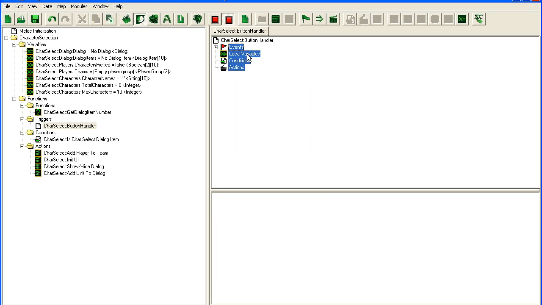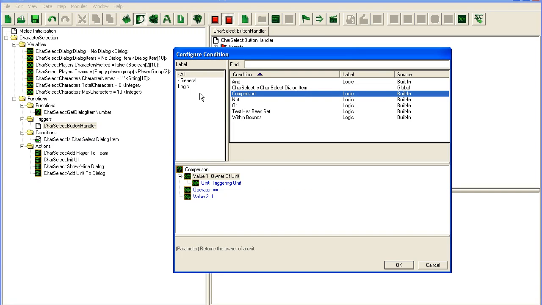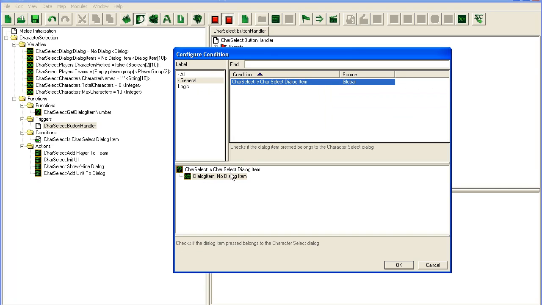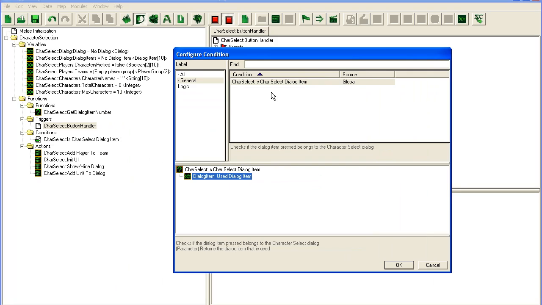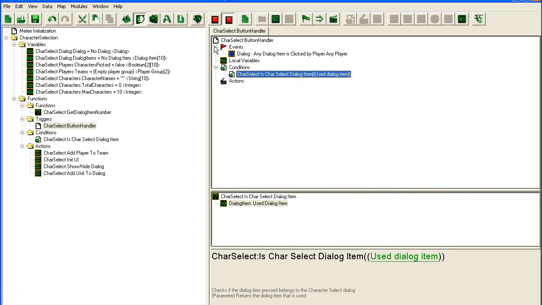And now we can put this condition into the conditions here in our event. Here, you just take the use dialog item. Voila! It will now only go into this trigger if the item that is used, clicked on the dialog, belongs to the character selection dialog.